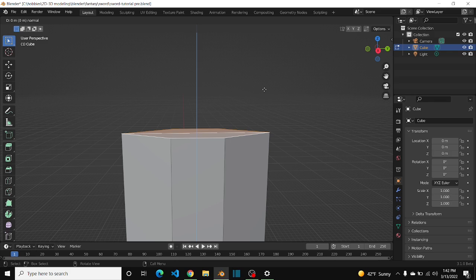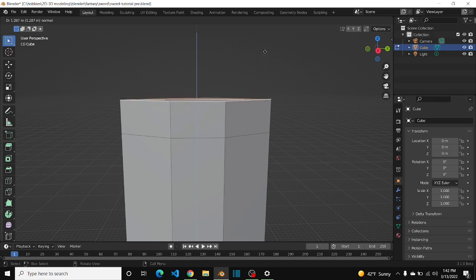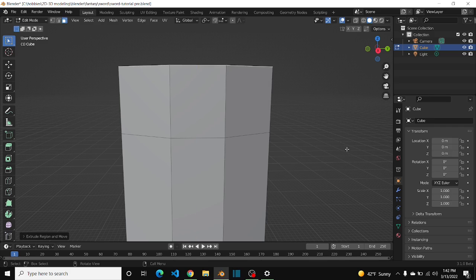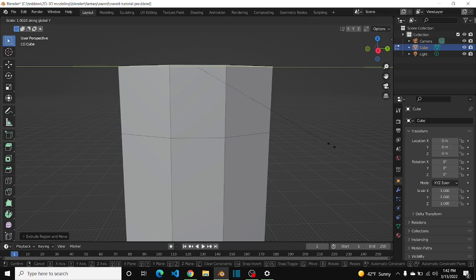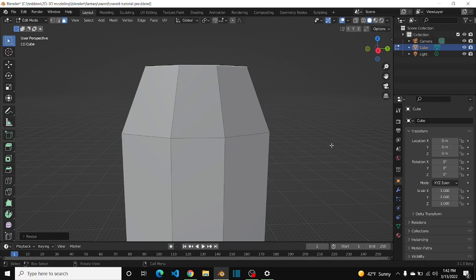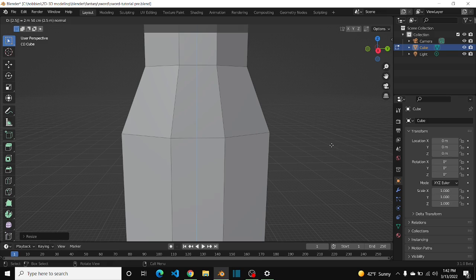Now we're going to do it just a small amount. For this purpose, we're going to do 2.5. And then we're going to scale in the Y direction, and we're going to scale it to 0.66. Then we're going to repeat that, so we're going to do E to extrude, 2.5, and then click Enter, and then scale in the Y direction. This time we're going to do it 0.33.